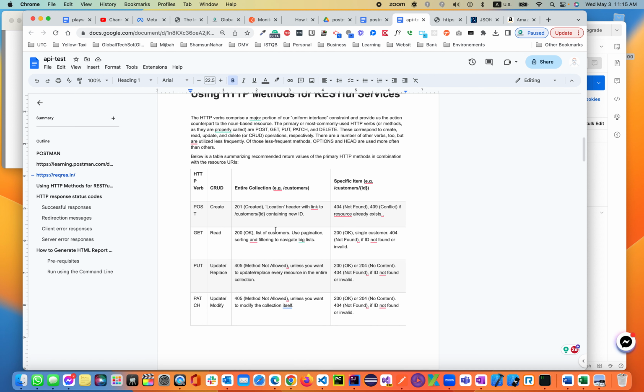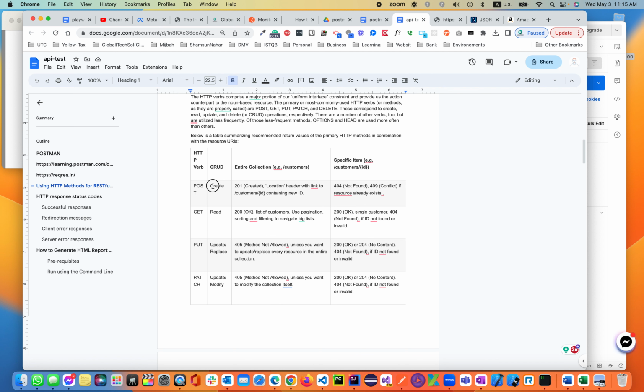Now those are the HTTP protocol methods, like post, get, put, patch, right? With post, you are creating, so you are supposed to get a 201 status code. And 404 not found, 409 conflict. Get means read. You are able to read or fetch the data from the database, so you will get the 200 status code. Put is update or replace, and patch is update or modify.